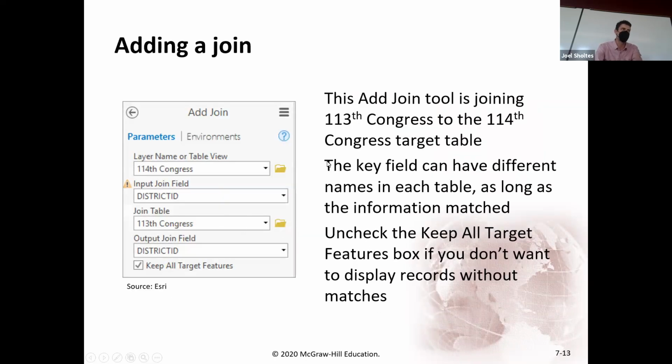Here's how to add a join. You right click, do join, and here's the layer that we want to do the join to. Here is the field that we're going to make the join based off of. So this would be a code that would match in the table we're joining to. Here is the standalone table that we brought in. And then here's the field, again, in that standalone table that's going to match.